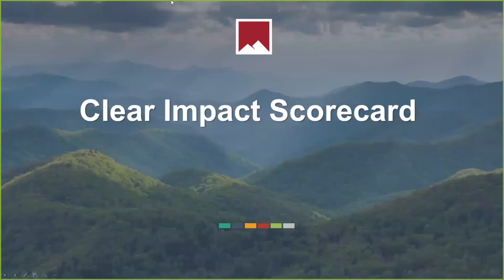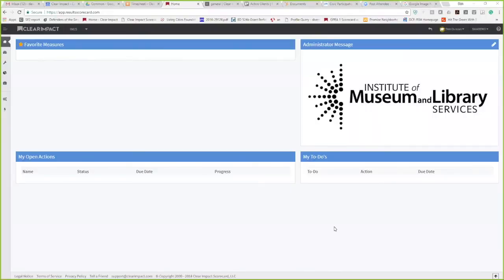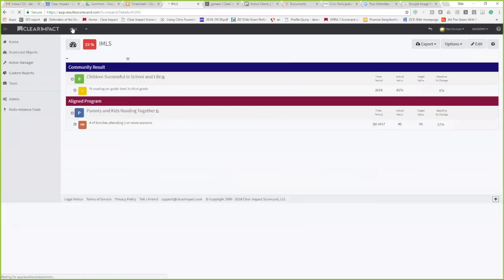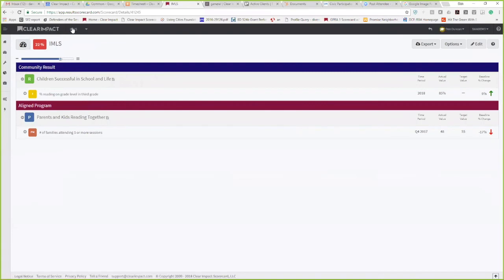Okay, so let me now move to the Clear Impact Scorecard. And this is a scorecard. Just put the logo there so you could see that you can personalize this. This is a web-based system that is designed to support the results and performance measures and the data we need. So here's a quick example of this that I developed.